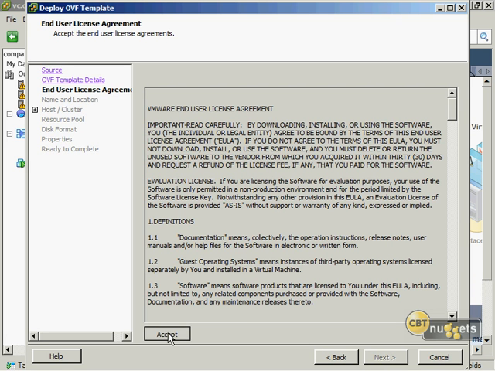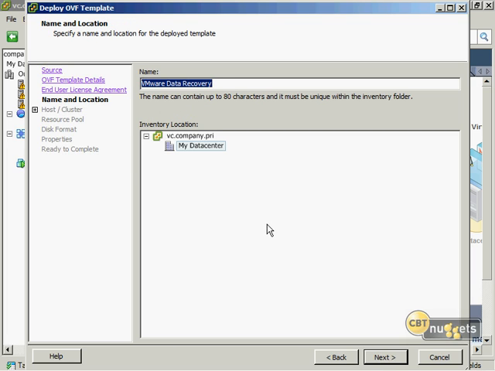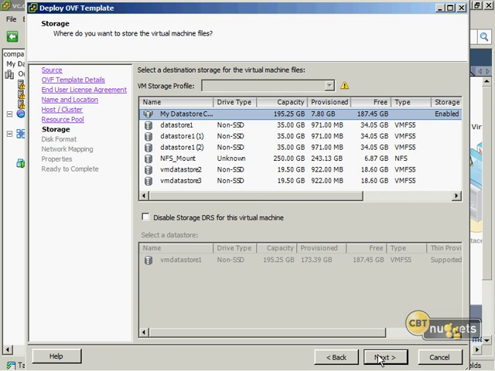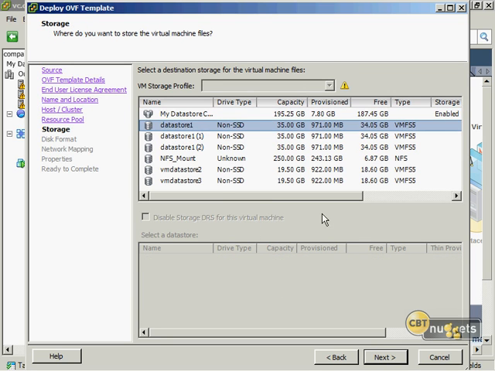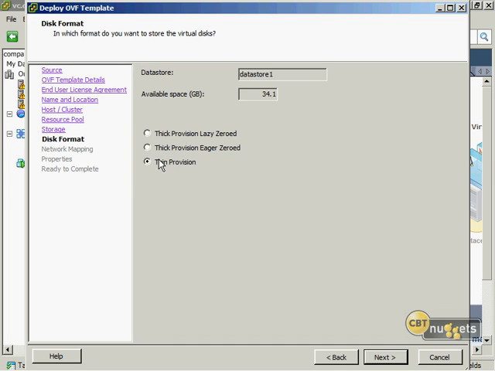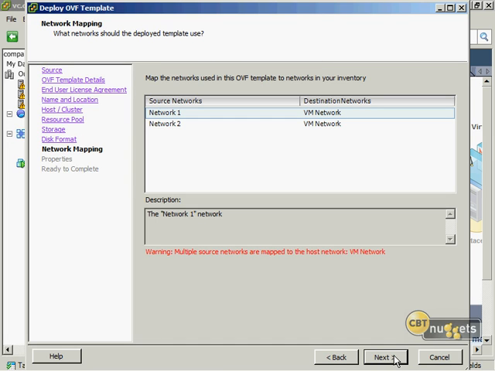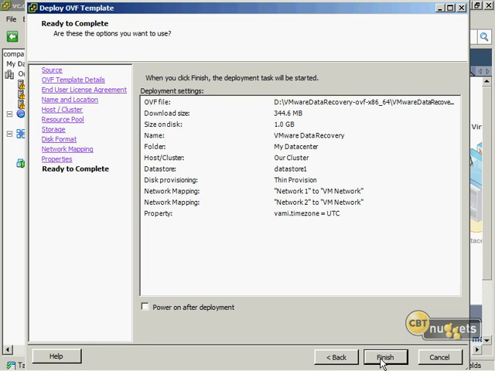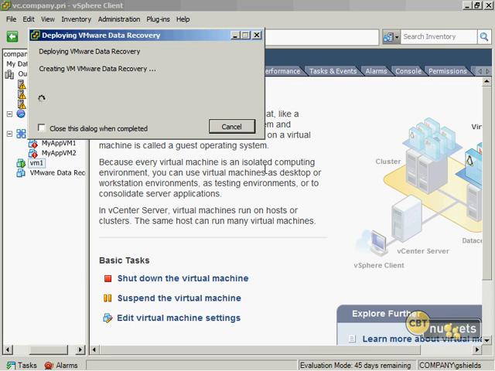Here, there's the end user license agreement. We're going to call it VMware Data Recovery, put it on the cluster, just all the stuff that we're used to thinking of associated with creating a new virtual machine. I'm going to thin provision it. I'm going to map it to network 1 here. Set the time zone, and then ready to complete. So that's actually going to go about creating that VMware Data Recovery appliance.